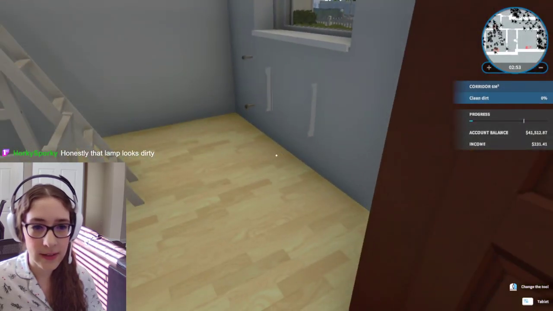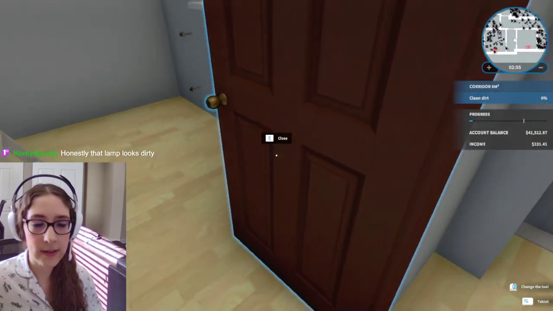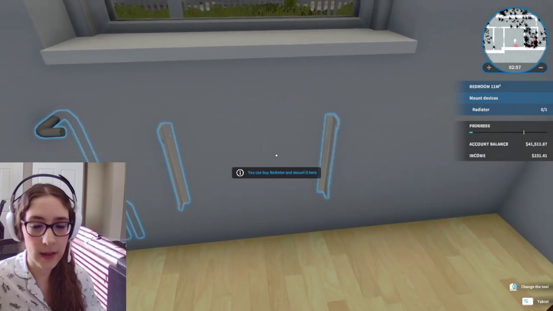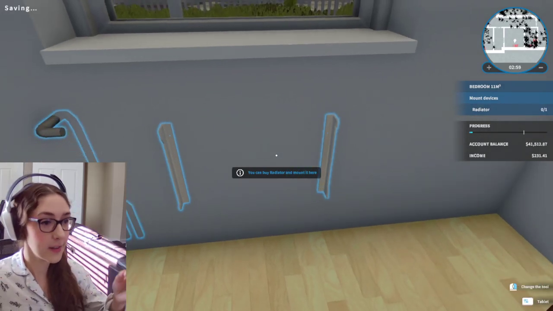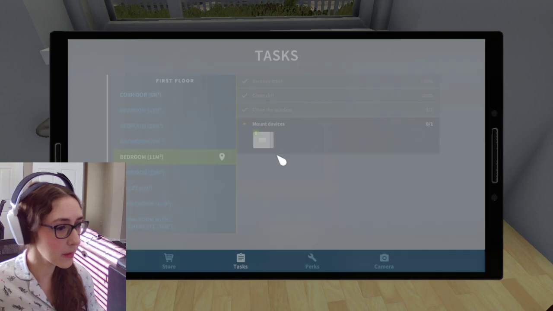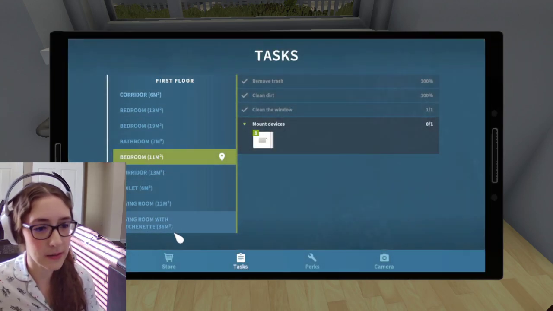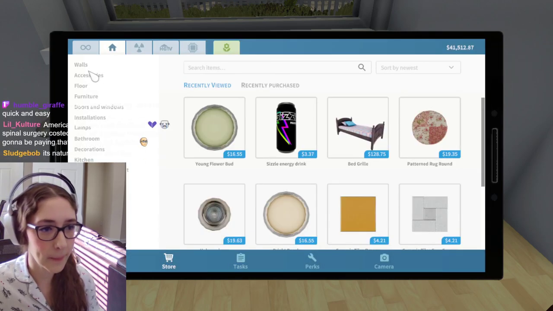Alright, I fixed one room. Oh wait, the radiator's missing. Do I need to put it? Radiator, yeah I do. Oh shoot. What is with these people stealing radiators? It's messed up.